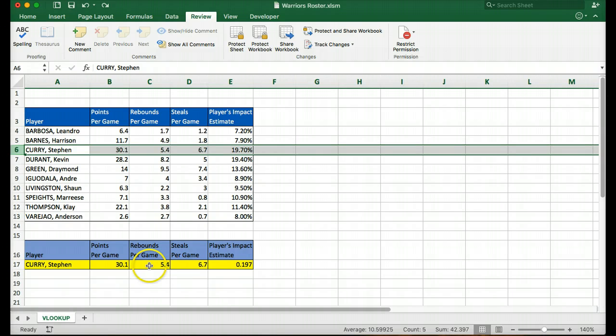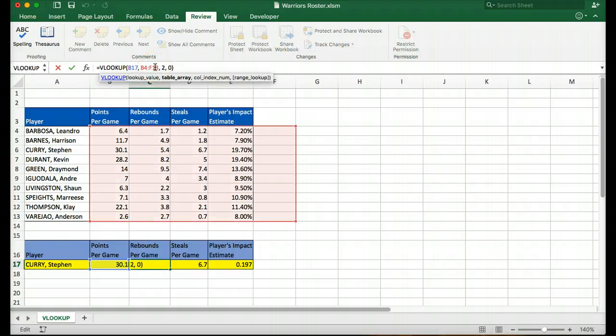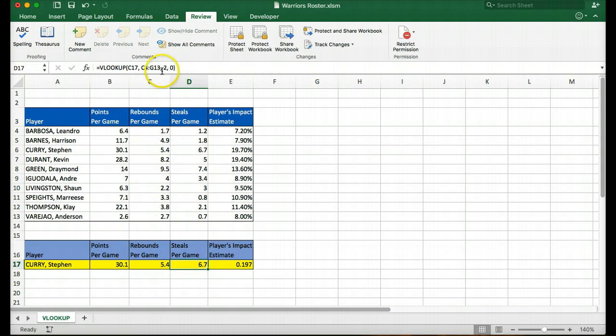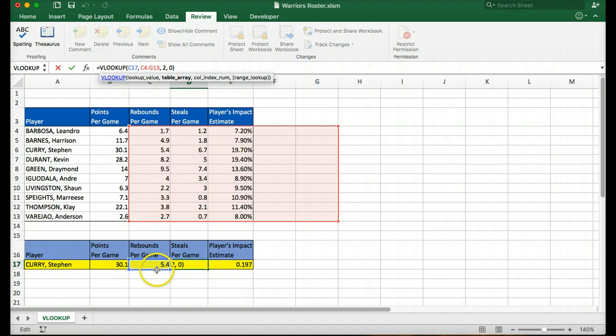You'll see why. This is now referring to B17, or points per game, and the table moved, so it's still referring to the second column. According to this red table, it is still the second column of this table, and we still want an exact match. Similarly, we select on this one, and now it's referring to this cell. It's dependent on the 5.4. The lookup value for the steals per game is a 5.4.